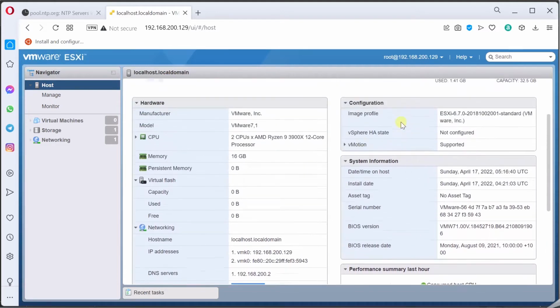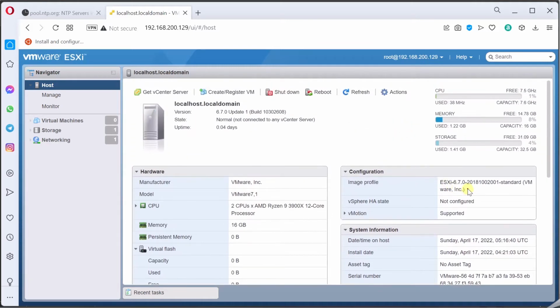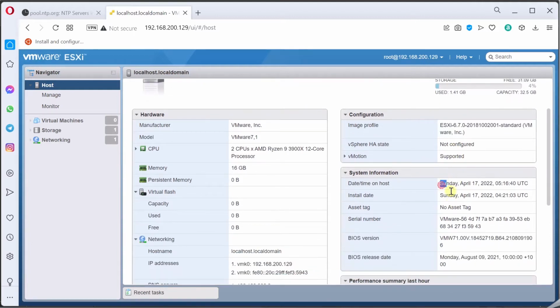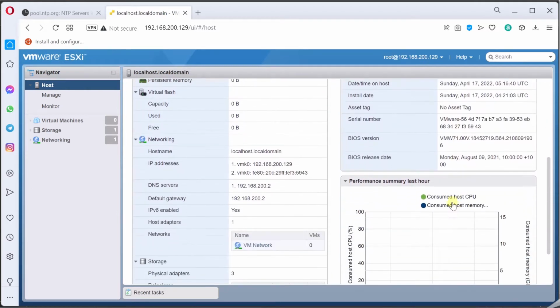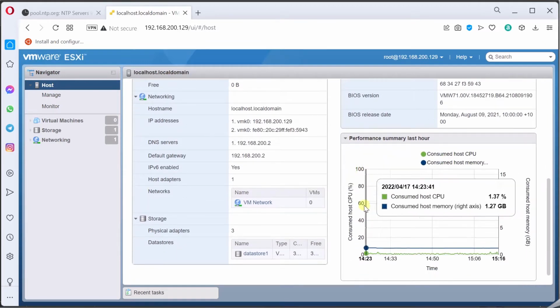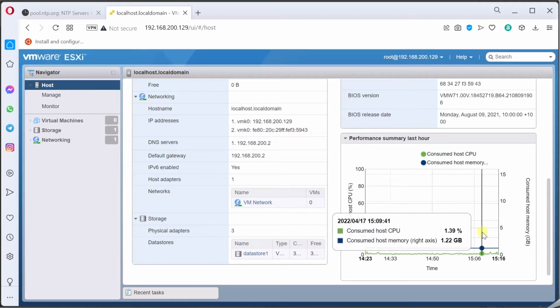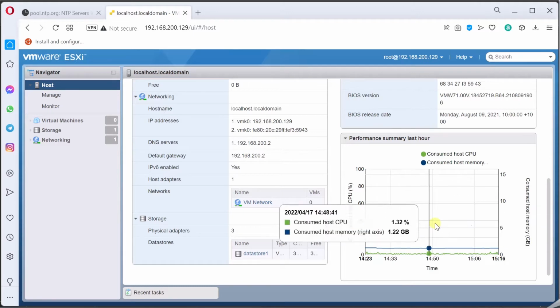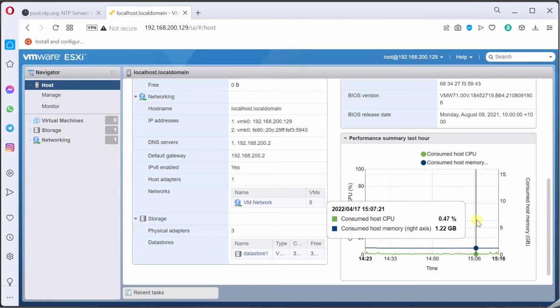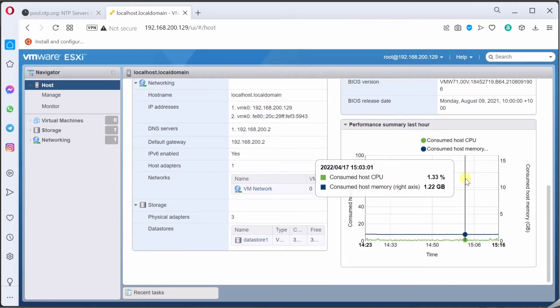Then if you come down to your right hand side, it tells you this VMware is using the ESXi 6.7 image file profile. It also gives you system information, like how long it's been running and when you installed the operating system, all this information. Here you have a performance summary. If you move your mouse over it, you can see the usage of the system over the time period. This information can be seen through the home page.